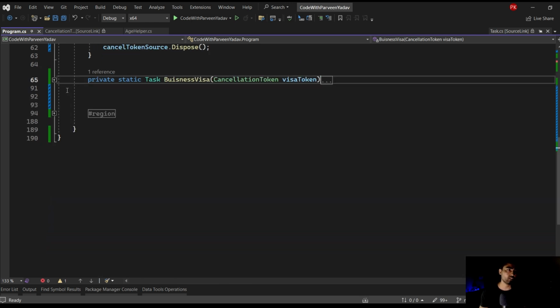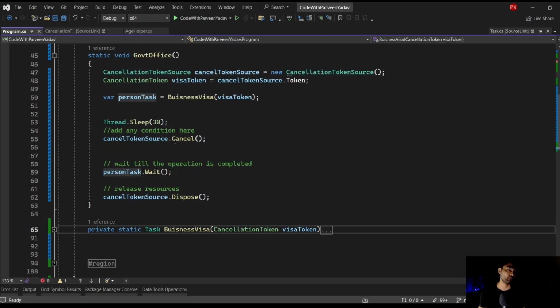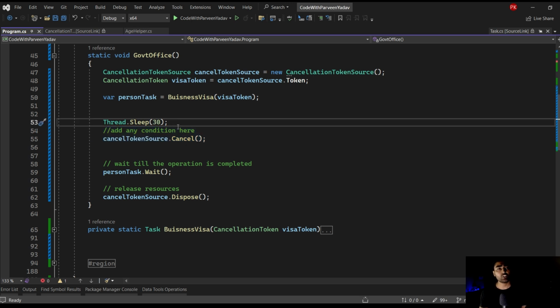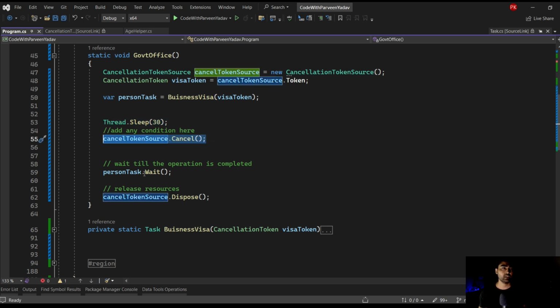Now let's go back to the government office. The government office is saying this is one task that needs to be done. Here I have one condition: after 30 milliseconds, just wake up and cancel his visa. I could add more conditions, like checking if this person is involved in any illegal activity, but I don't have that logic to put here. So, just to make this concept clearer, I'm saying just wait for 30 milliseconds, then wake up and cancel his visa, and then at the end release the memory.